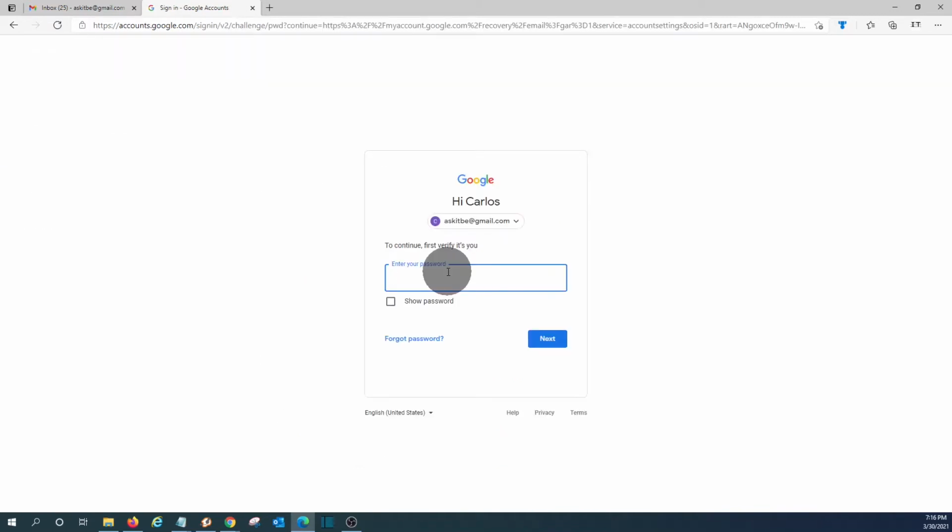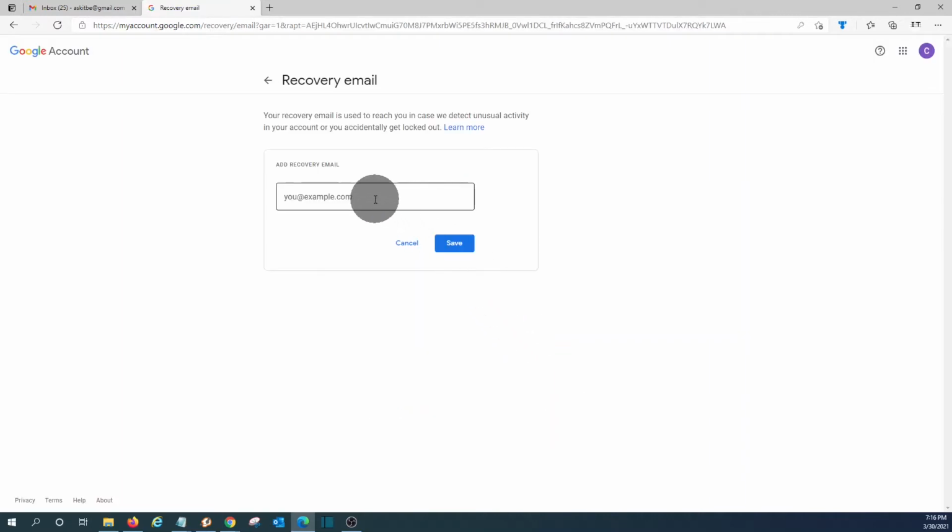We need to enter our password again. And we will need to enter the alternate email address, or the recovery email address, here in this space. Once we enter the email address, we just click on save and that's done.